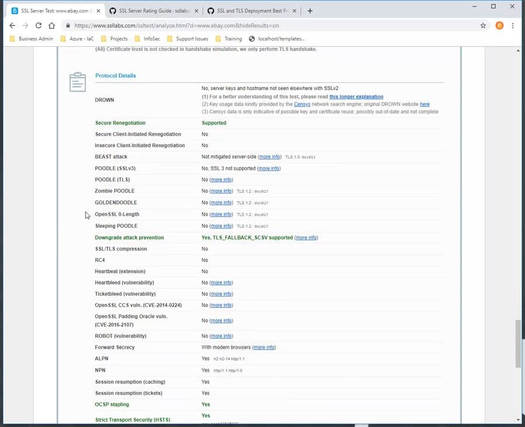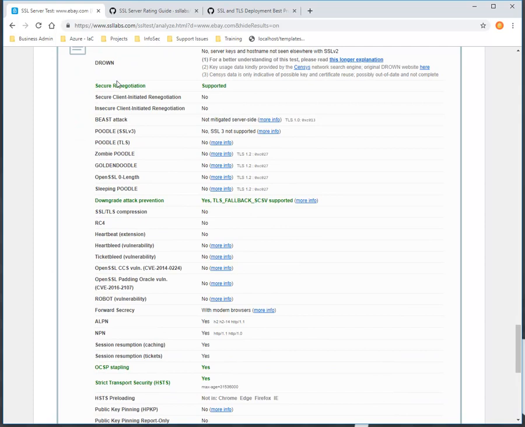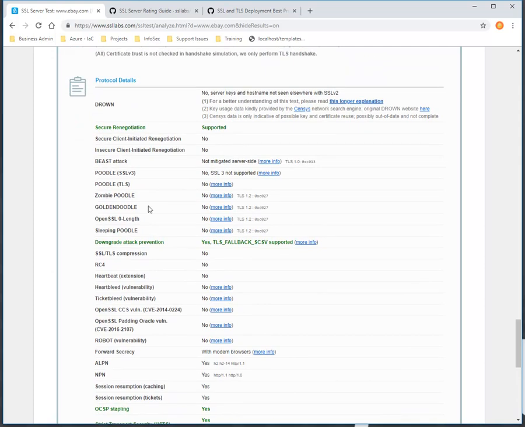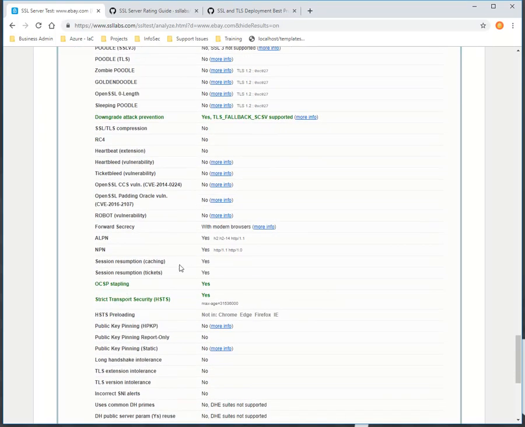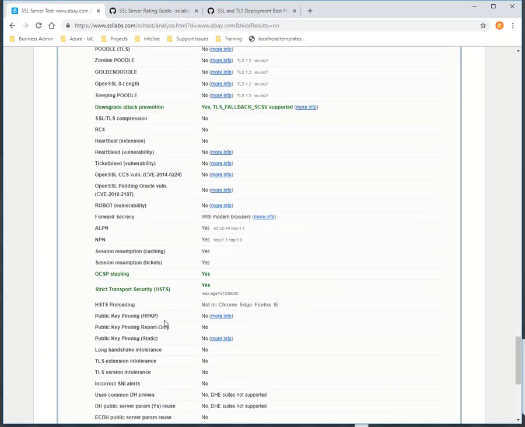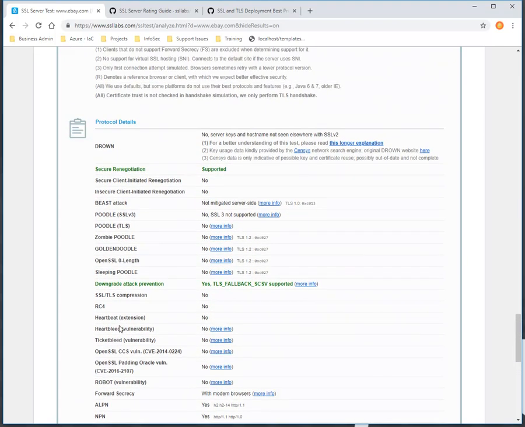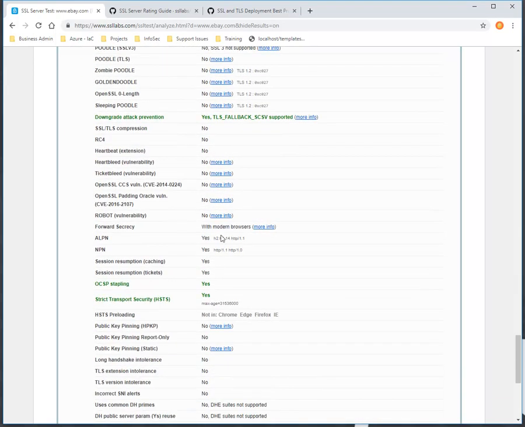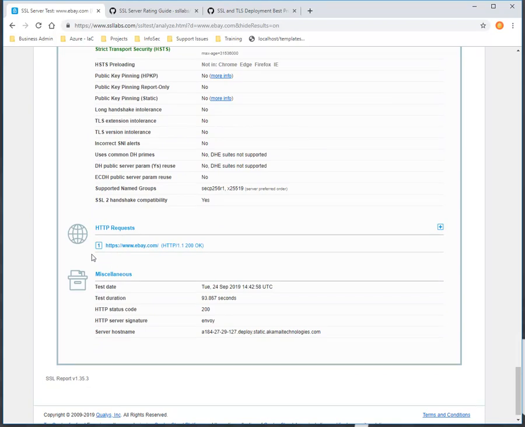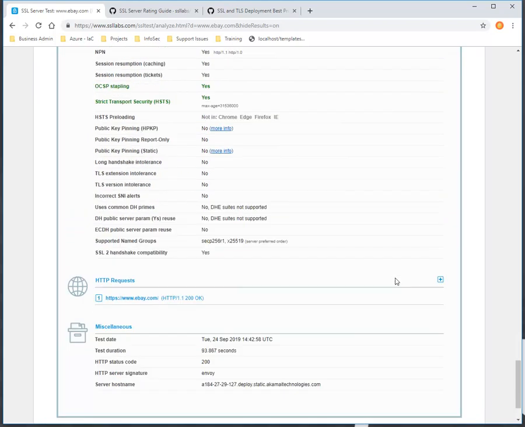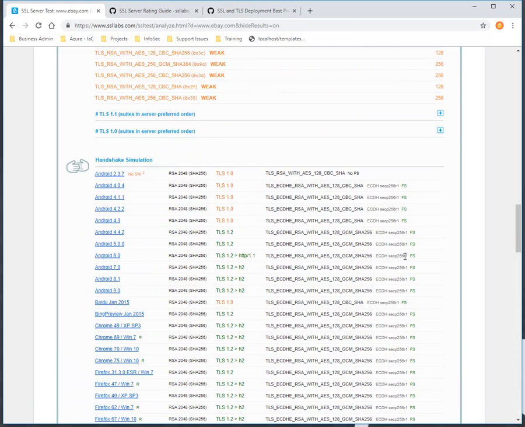If we go down to the protocol details itself, these are a list of known exploits and vulnerabilities that are out there in the wild. So various different forms of attack and fingerprinting and all that sort of pen testing side of things that would happen. So if you see any reds in this area, they should get your attention pretty quick. As we scroll on down, that's pretty much it. That's our report for this at the moment.